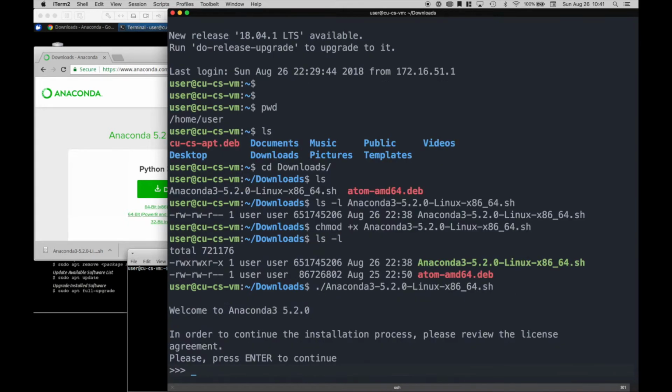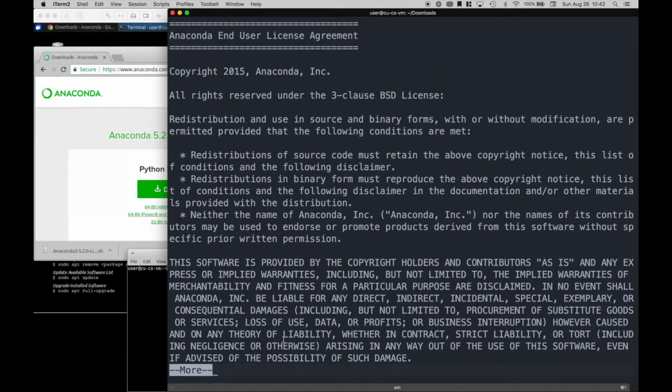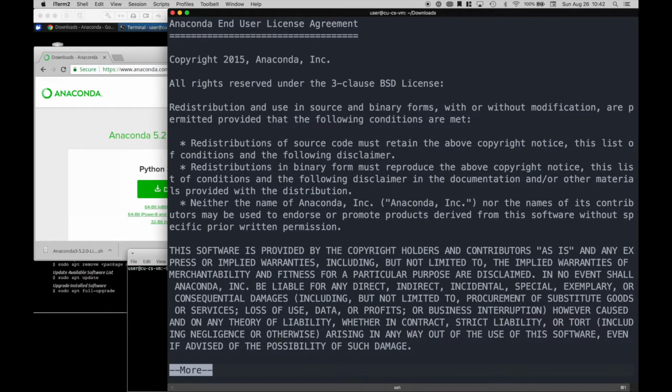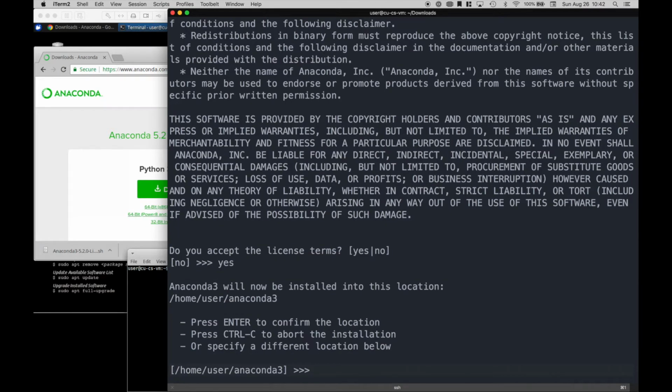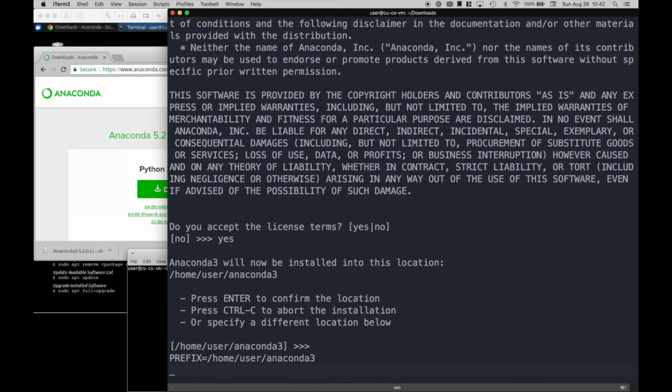Anaconda.sh, enter. All right, to continue the installation, please review the license agreement. I'm just going to click enter, and it's going to try to get me to do this. I will accept it. So I just clicked Q there to get out of that. So you click Q and then you type yes. All right. I'm fine with home/user/anaconda3, so I'm just going to click enter, and now it's installing.